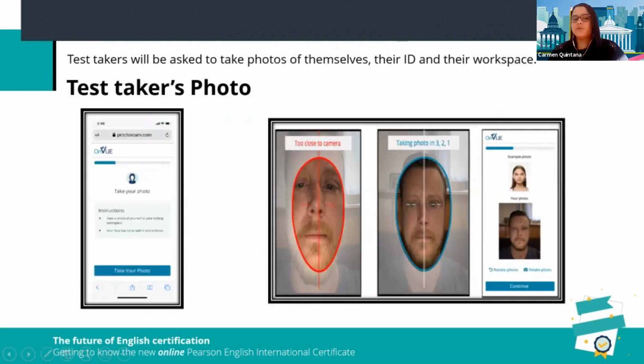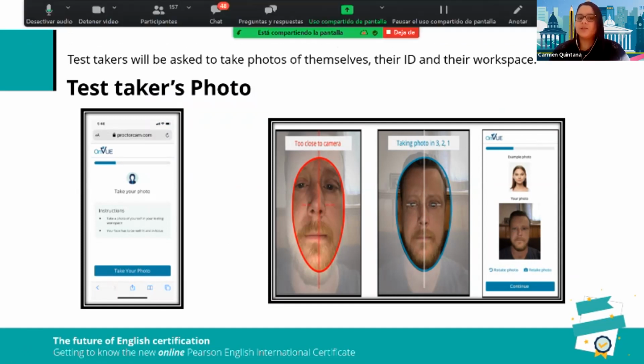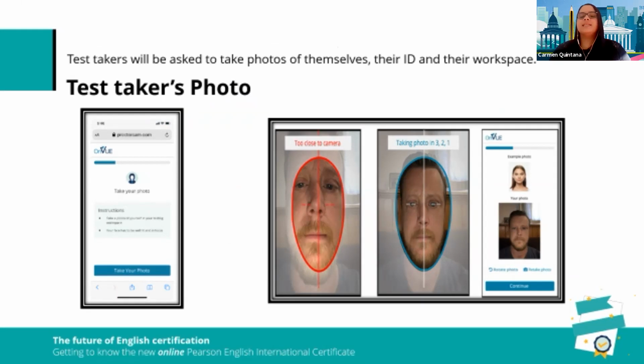So let's start with the test taker's photos. You provided your phone number. As a test taker, you receive a code, you open the check-in window, and you're guided step by step through what you have to do. So you have to take your photo, and you will receive guidance on how to take your photo. It will tell you if you're too close or if it's not adequate. And once you're in an adequate position, you'll take your photo, you can accept it, hit submit, and continue with the check-in process.